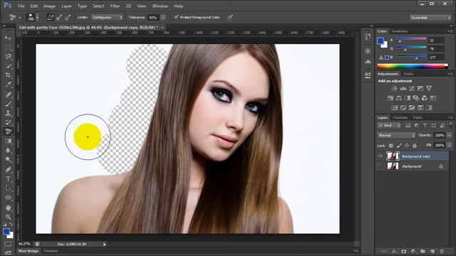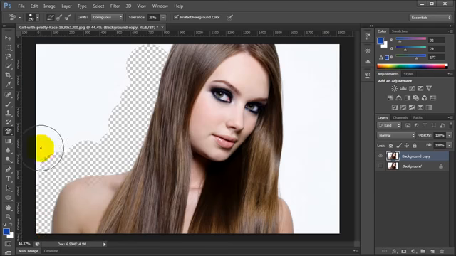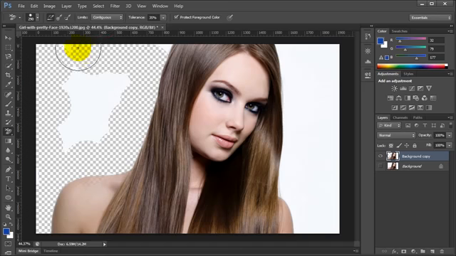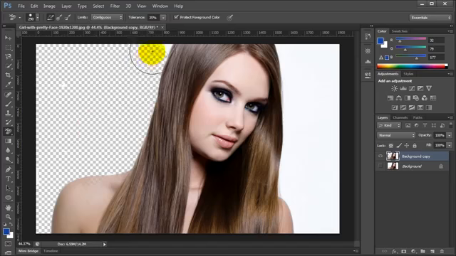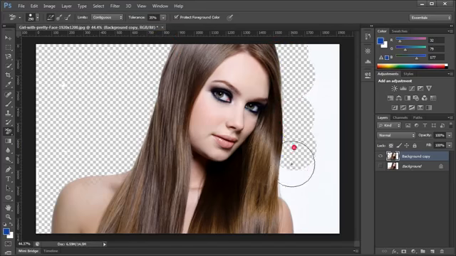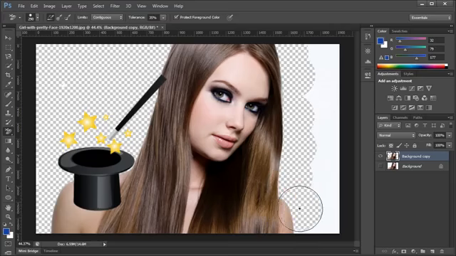As you see here, our tolerance is not set in the proper way. Photoshop automatically removes the background, and as we see, we have only the parts we like to keep. It's like magic.